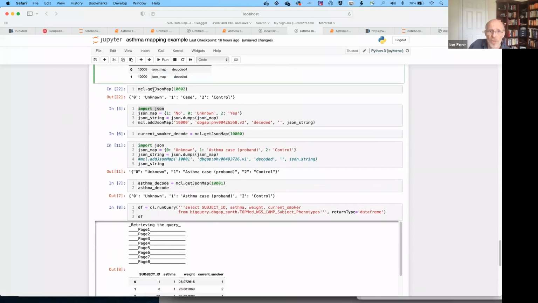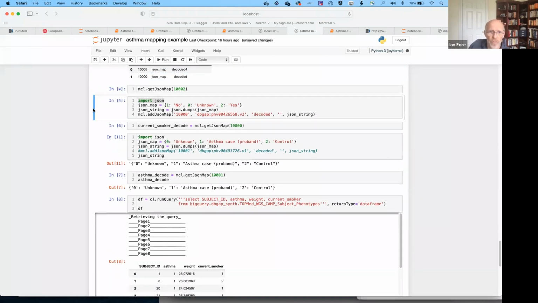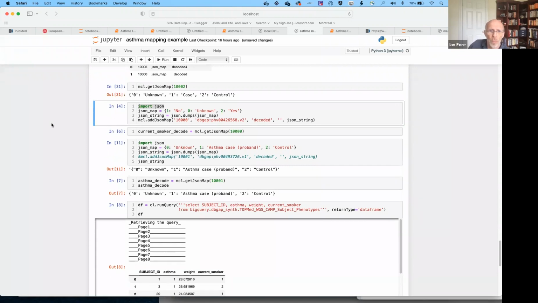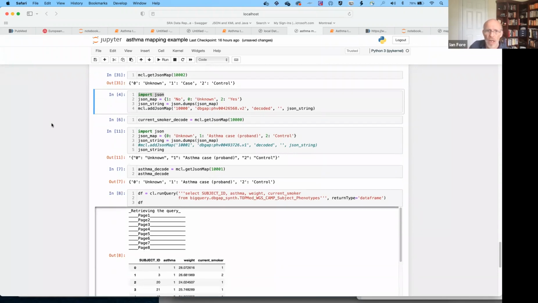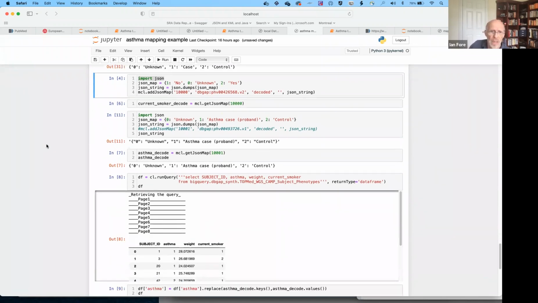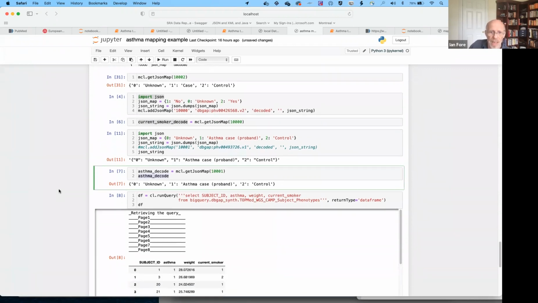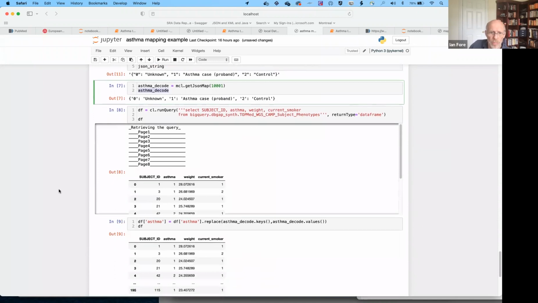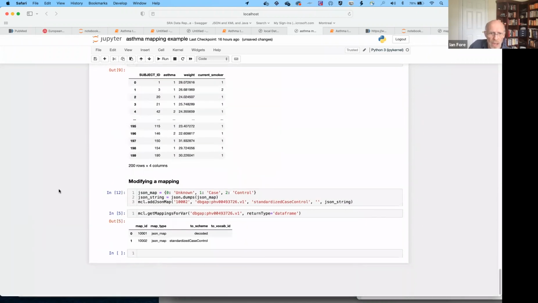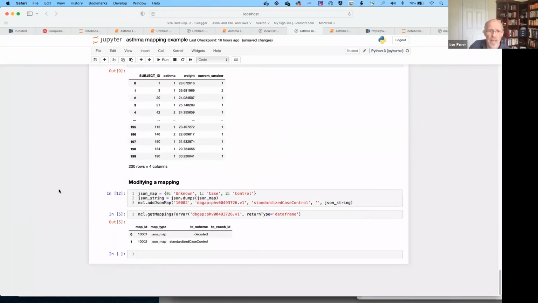And then once you've got a saved map, you can pull it out of the database, and you would use it in exactly this kind of way that I've been showing. So we can get the current smoker decode, we can get the asthma decode, and we'll be able to use it in the way that I showed you before. Now, here's another example. Okay, going back.